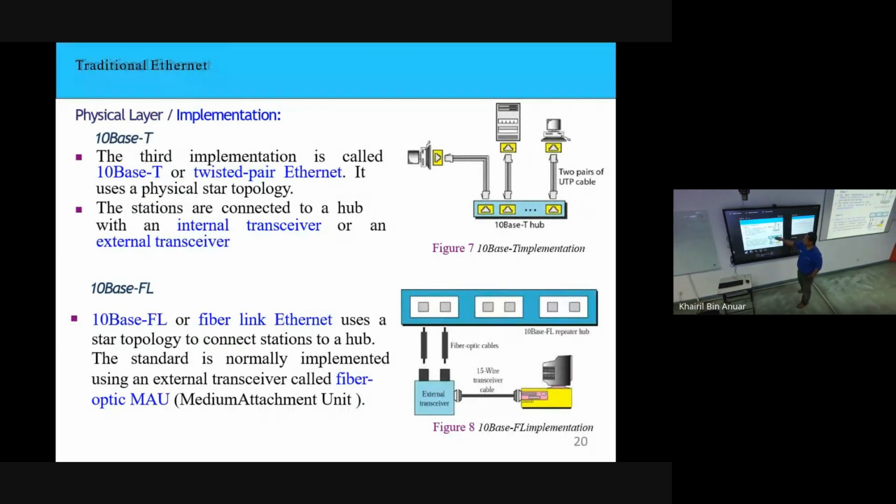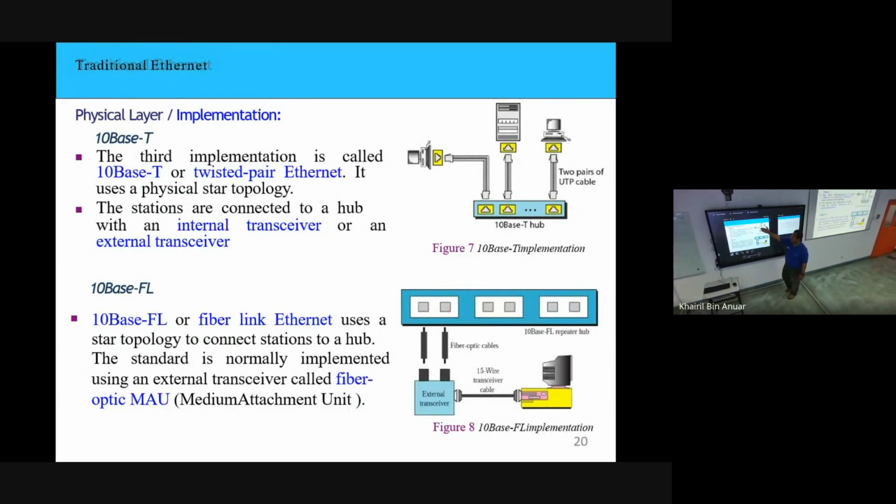Then for 10 base T, now you use the blue cable, like the one that we are using right now. You use the twisted pair Ethernet, right? And you use a star topology. Then for twisted pair, it can go up to a longer distance than the previous two. And this is much simpler, because you just need a connection between this and your hub or a switch.